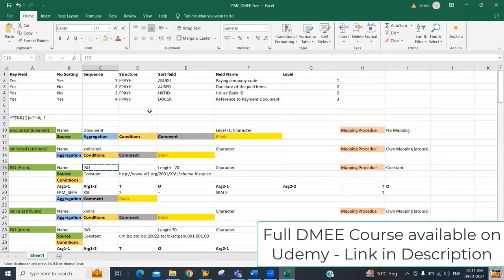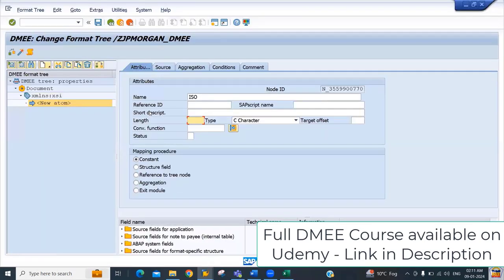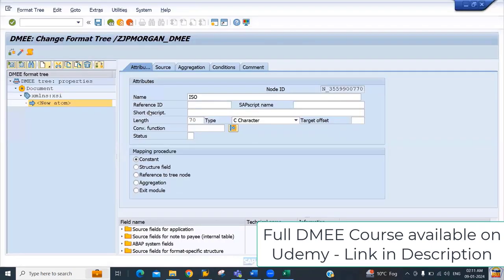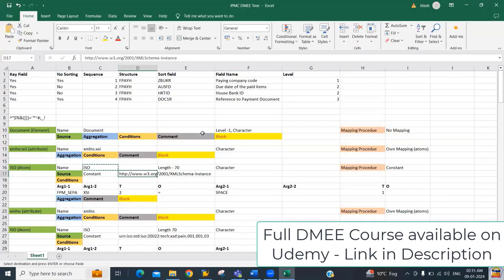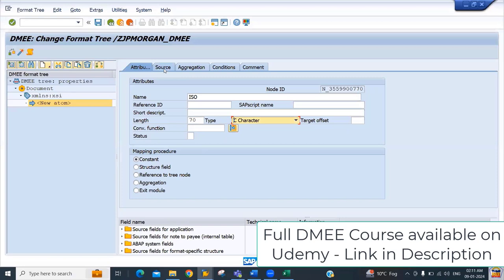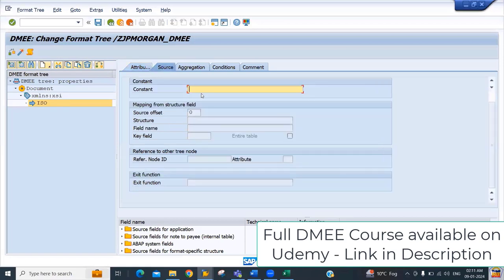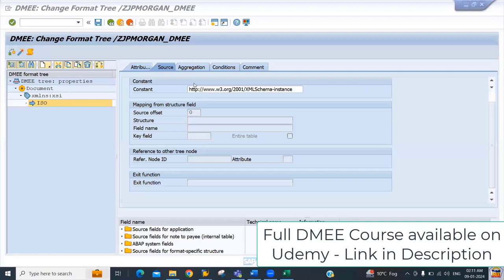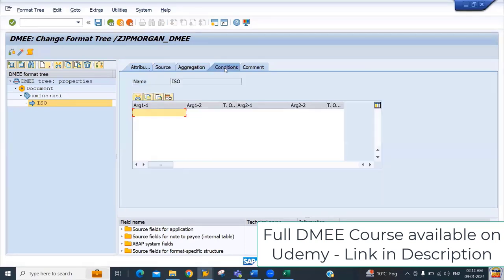ISO. The information we will be maintaining for this atom will have the length of 70 characters, and here we will be maintaining the constant information. What type of information do we want to populate? We want to populate this information of schema instance. So go to the source tab, and here in the mapping type we will be selecting constant source, and here we will be maintaining the static information. So copy paste, enter. Then for this ISO atom we will also be maintaining a condition. What is the condition? So go to the condition tab. We have here the argument 1, argument 2.